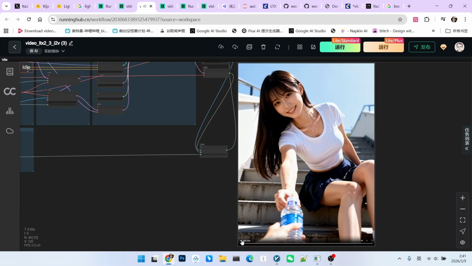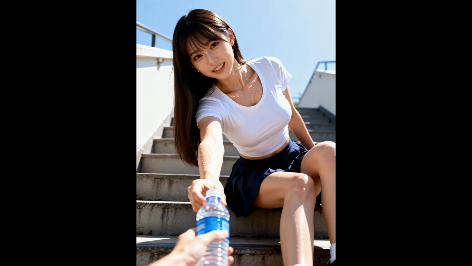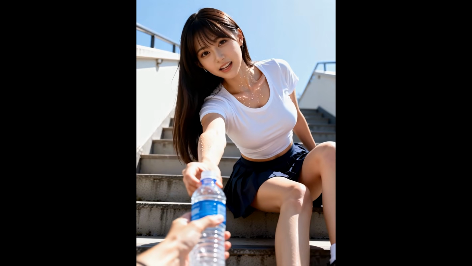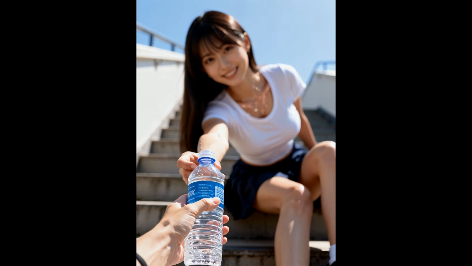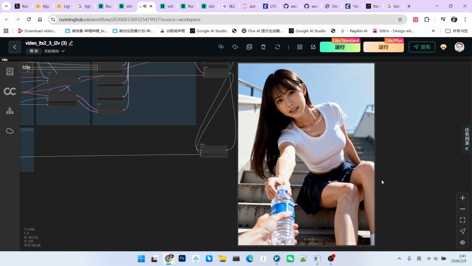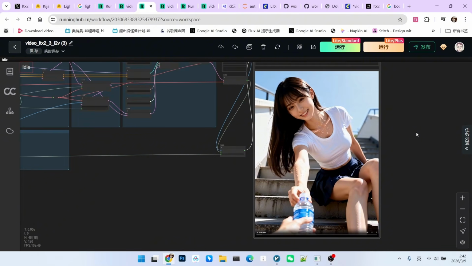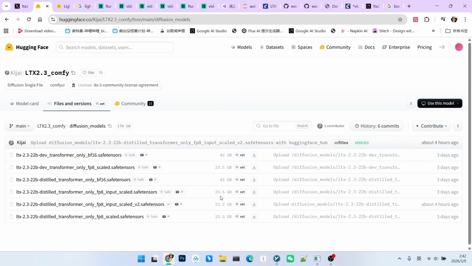Let's run it and check out the execution result. I think the output result is just as good as the official version, but the main model size dropped from 29 gigabytes all the way down to 23 gigabytes.